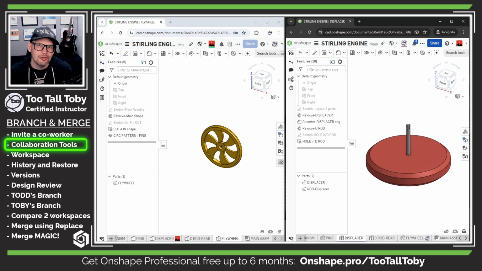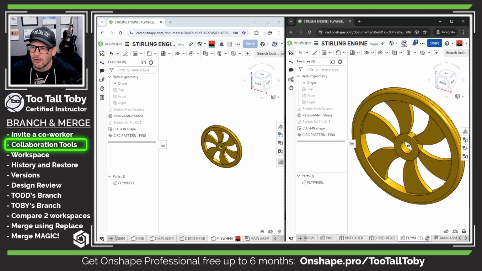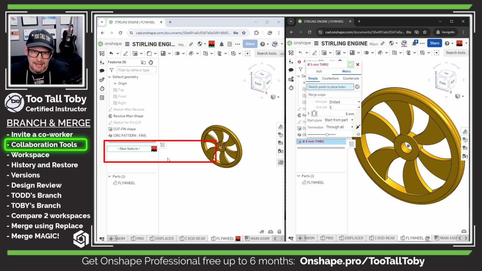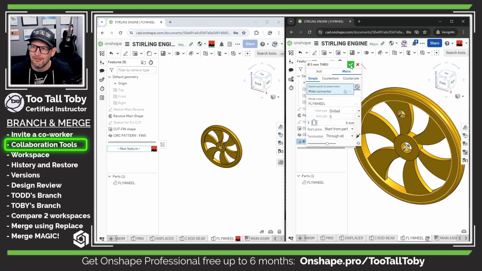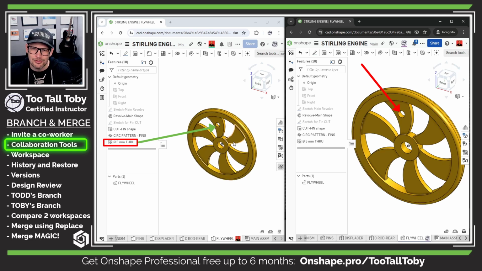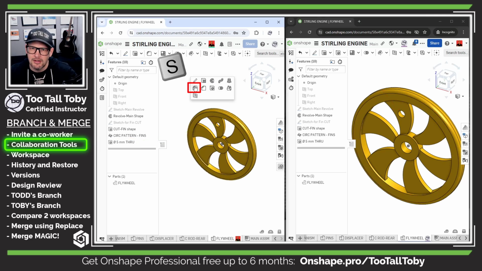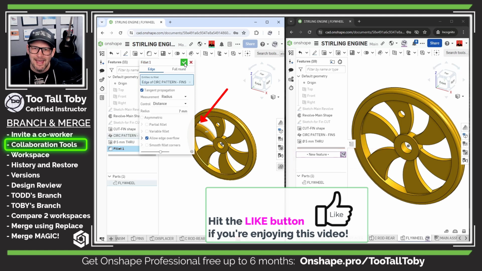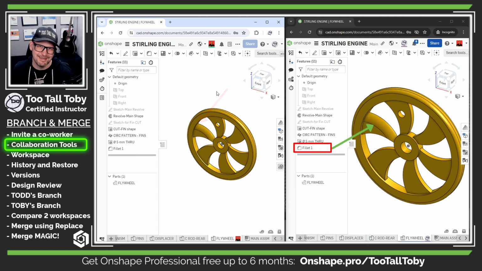In fact, 2 users could even work on the same part at the same time. So Todd could click here on Flywheel and then launch a new feature, like a hole feature. And as soon as he does, Toby gets feedback indicating that another user is creating a new feature. So Todd could go in here and punch a hole right through this face of the fin, and Toby will see that feature show up right away, and vice versa. Toby could get in here and choose to create a new fillet, and Todd gets the feedback another user is creating a new feature. Toby could fillet this fin here, and then Todd would see that change take place immediately.